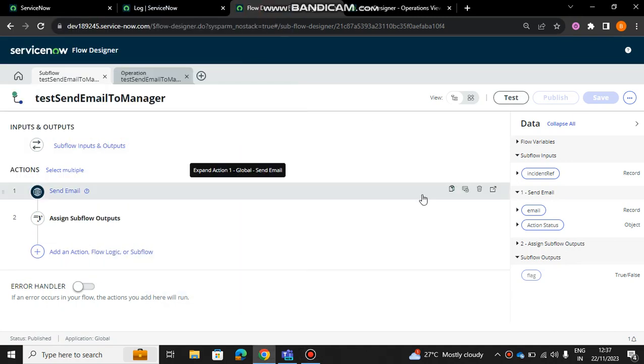So in this video we are going to discuss what is meant by subflow and how to trigger a subflow from a particular flow. We are also going to see a use case where we will be sending an email to a particular user whenever a new incident is created in the incident table using the ServiceNow Flow Designer.